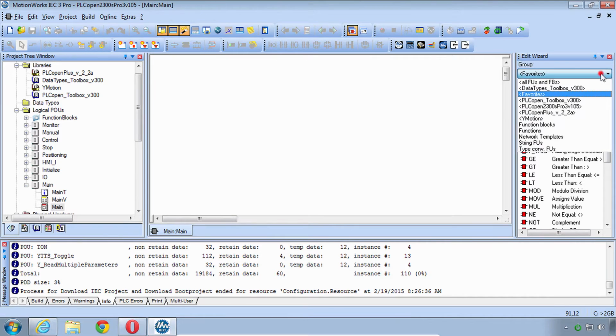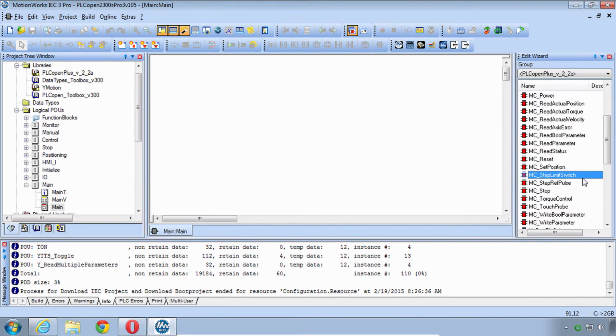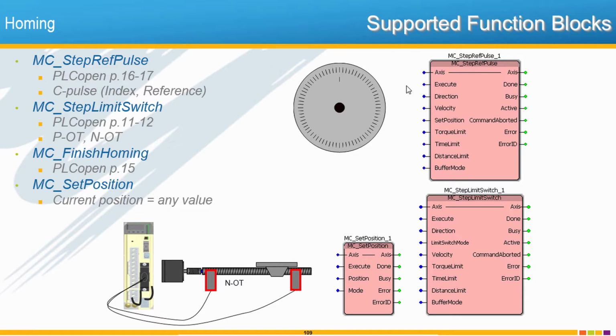And that's why if you look here in the Edit Wizard of your software, under PLCopen Plus, you can see the MC step limit switch and MC step ref pulse, also MC set position. And these are the supported function blocks by Yaskawa's MPIEC controllers: MC step ref pulse, MC step limit switch, MC finish homing, and MC set position. So I'd like to just quickly describe each of these.